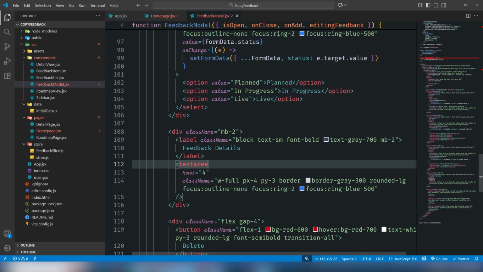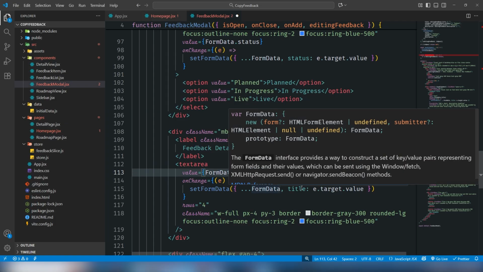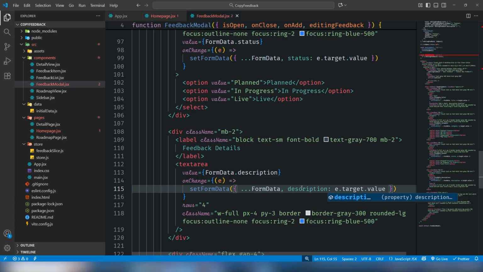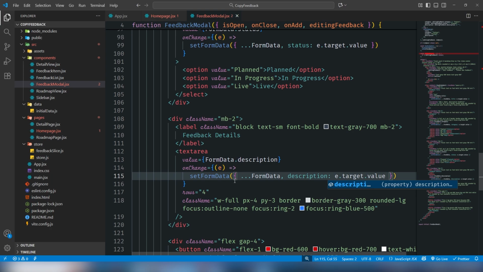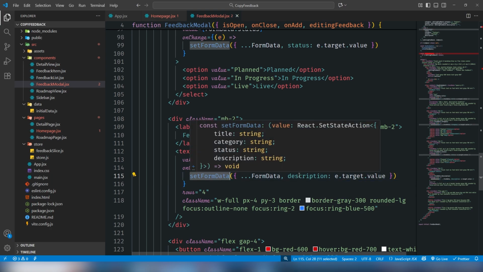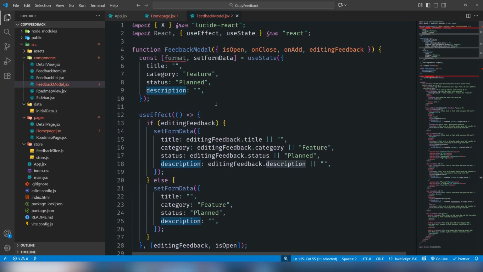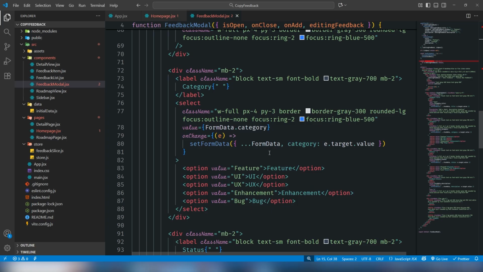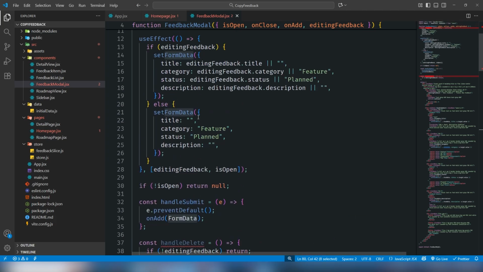The last and final thing is description. So formData.description: when the user changes the value from the input field, the value will be stored in setFormData. Alright, and I have used, give me a second, I'll show you guys, I've used the object based form. This is the form data. Alright, so I didn't use it. Give me a second. Form data.